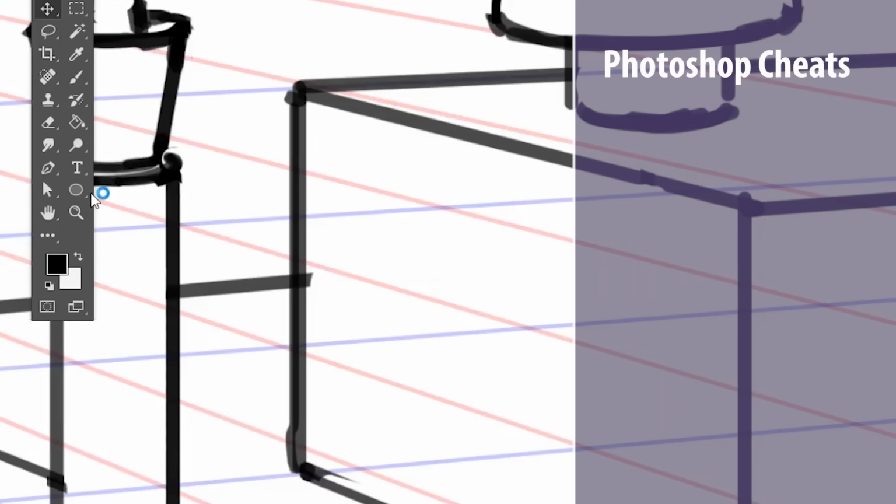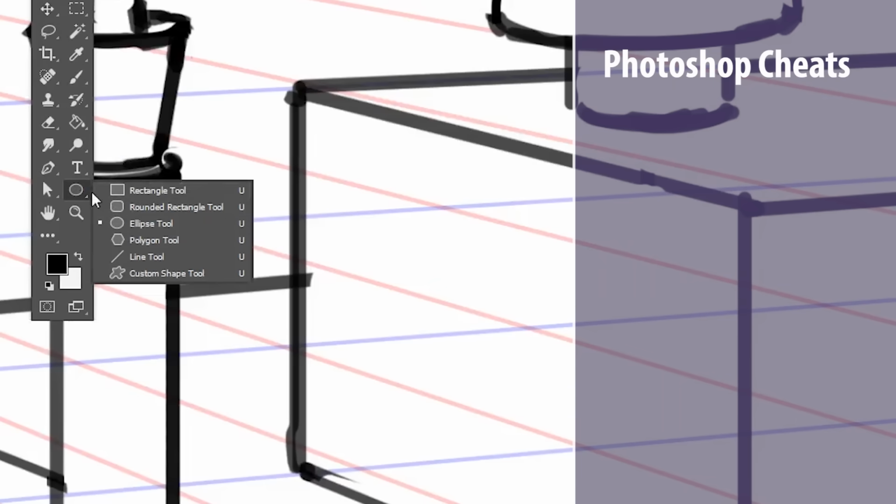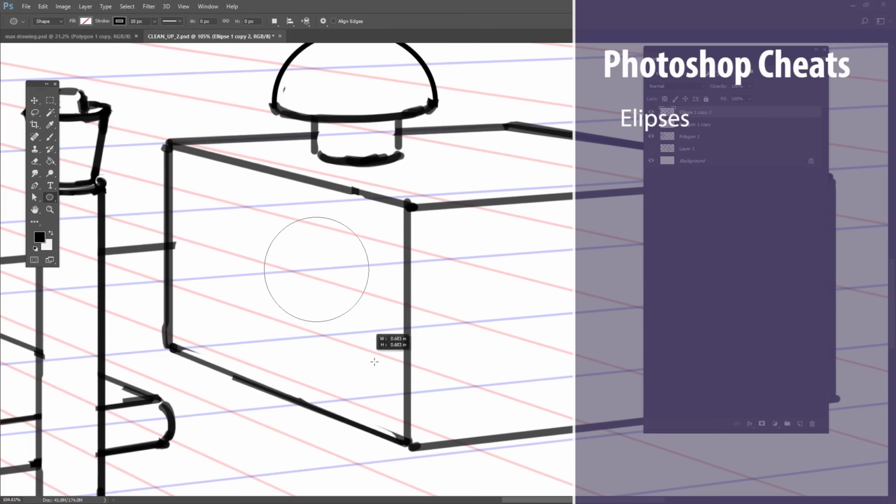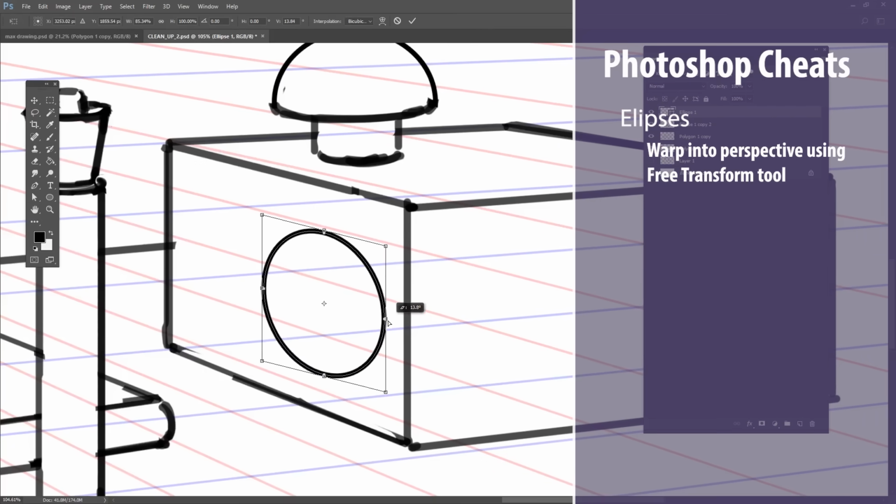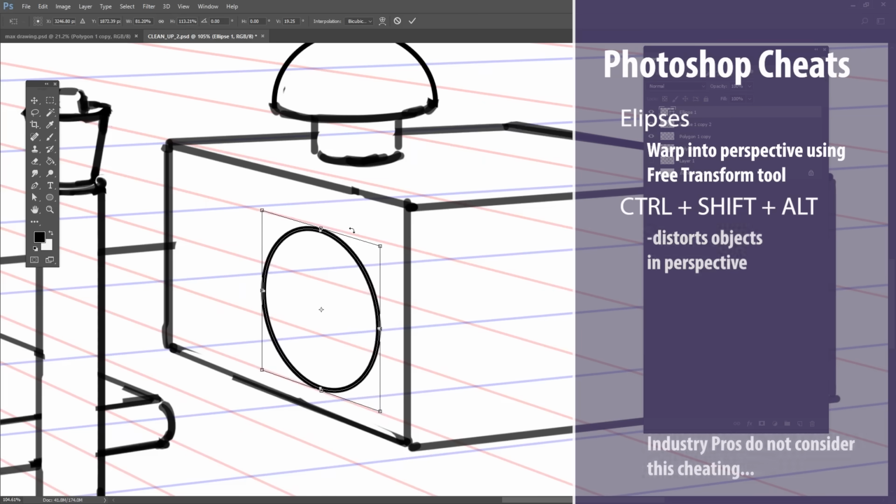You can use Photoshop cheats to help you draw certain shapes. For instance, ellipses can be placed on the grid and then warped into place using the free transform tool. Using a combination of Control, Shift, and Alt, you can transform the points to align things to the grid.